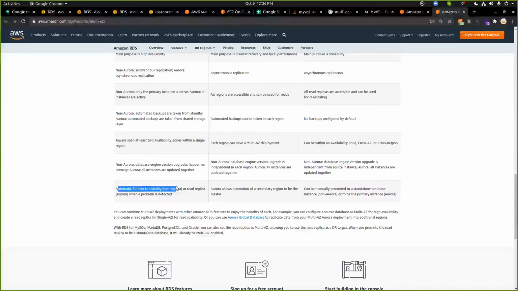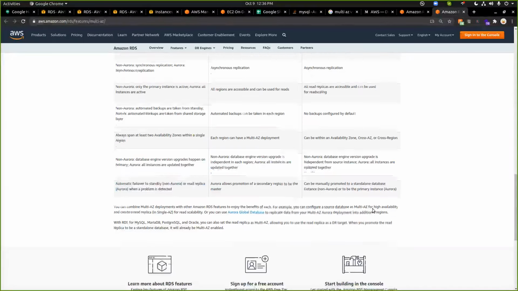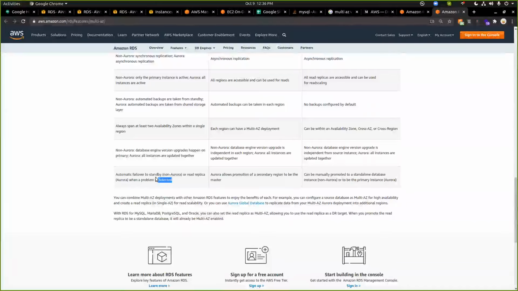Automatic failover to standby or read replica when a problem is detected. This is for Aurora actually.